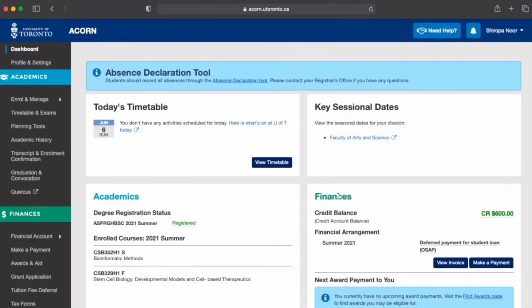Hey everyone, this tutorial is going to teach you how to search for courses on ACORN and add them to your enrollment cart. First, log into ACORN with your user ID. On July 5th, you'll be able to see your enrollment start time somewhere on this main dashboard. For example, if my enrollment start time says July 10th at 10 a.m. Eastern Time, that's when I can log into ACORN and actually enroll into my courses.